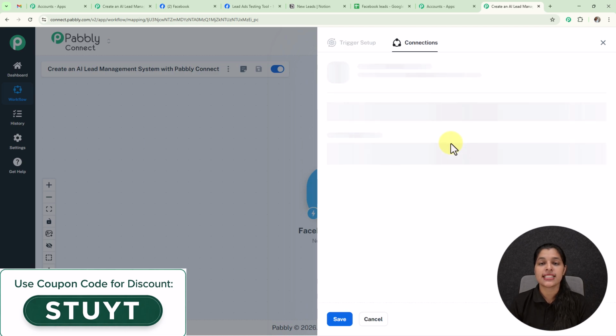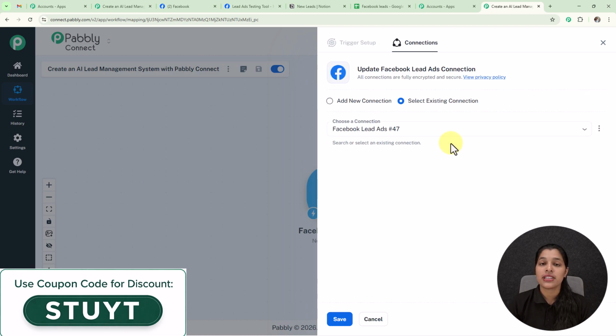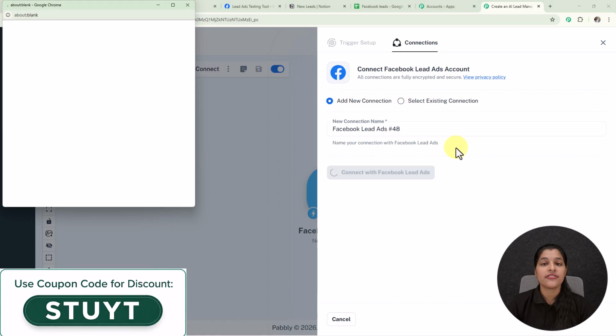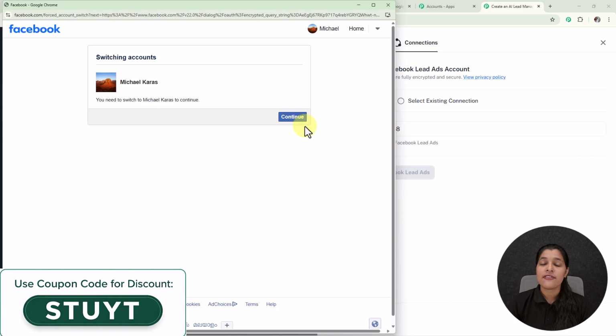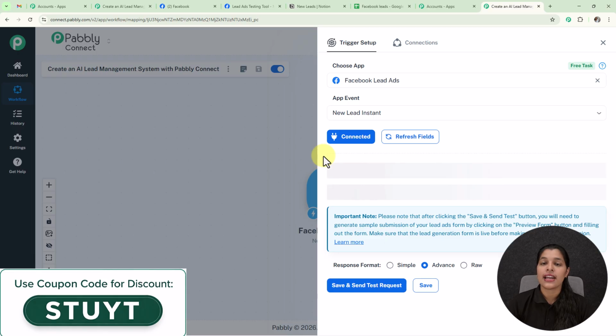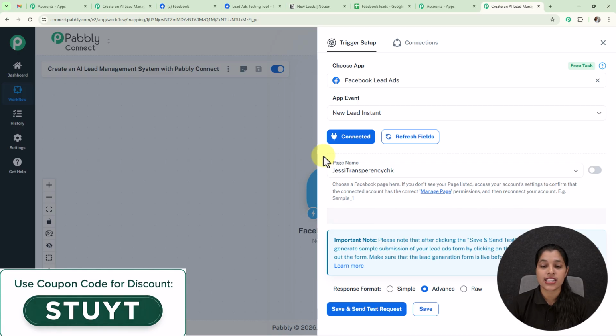Now let's click on this connect button, and here I'm landed on the connection page, where for building a new connection, you just have to click on this Connect with Facebook Lead Ads. And here, as I've already logged in to my Facebook account, it is asking me to select this. So I'm going to just click on this continue button, and again I'm going to select this continue button for building the connection. And here you can see that my connection is successfully built, as I have already logged in to my Facebook account.